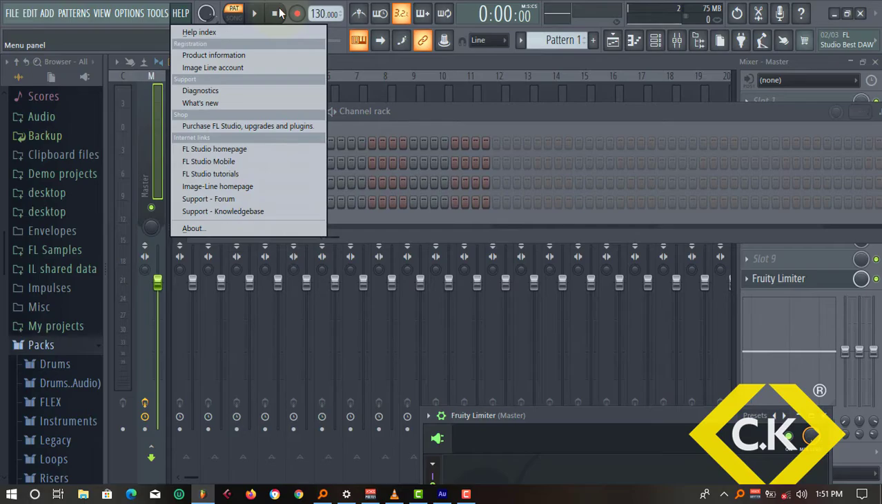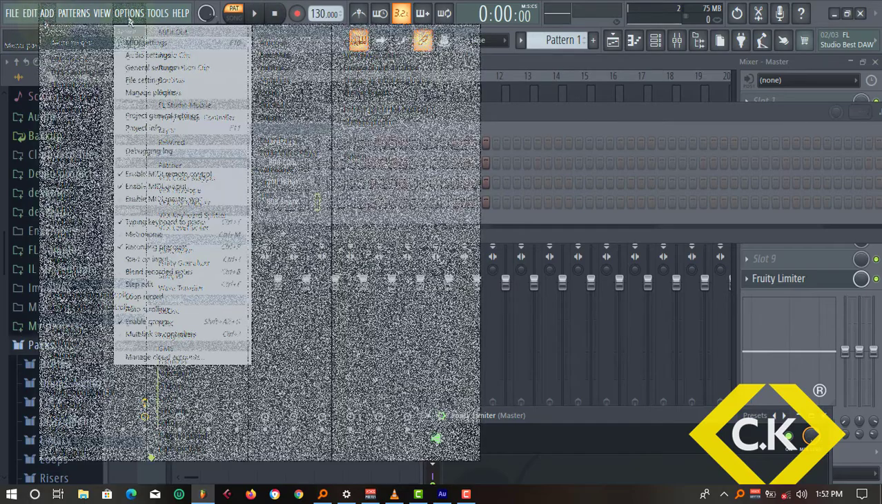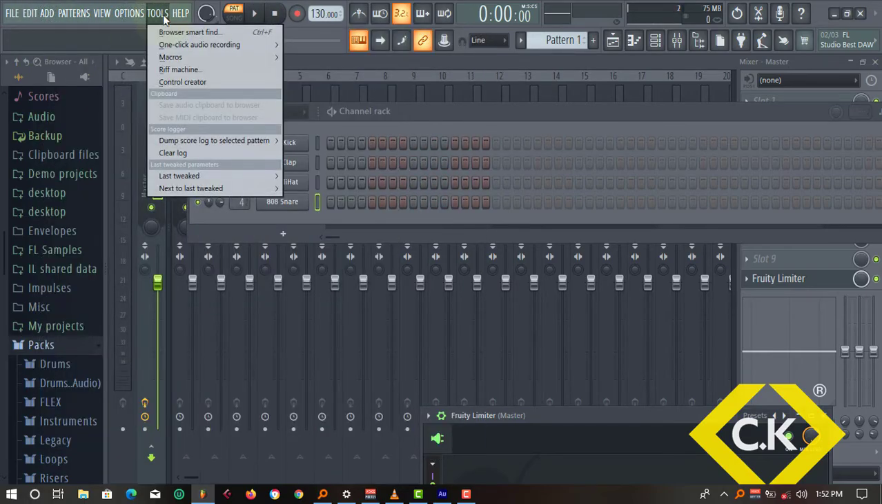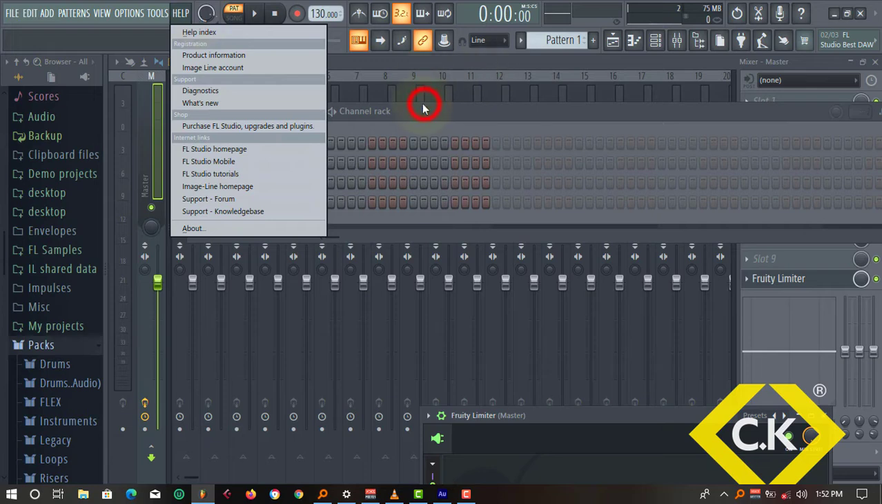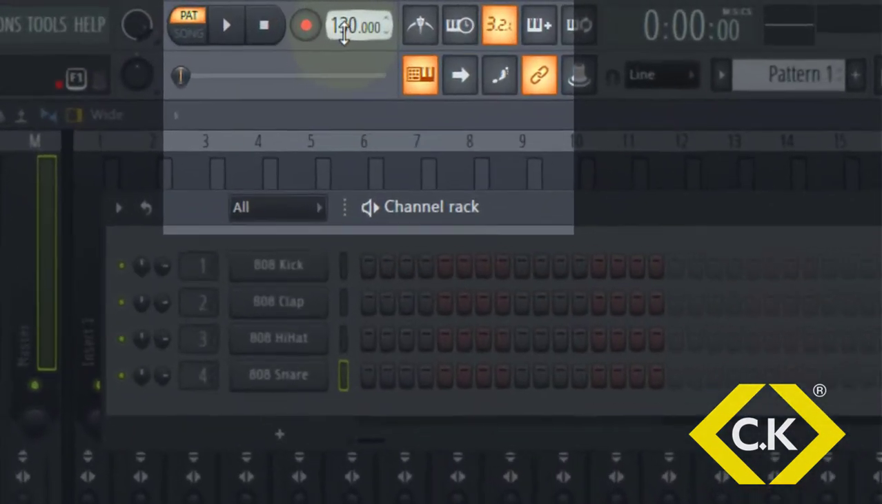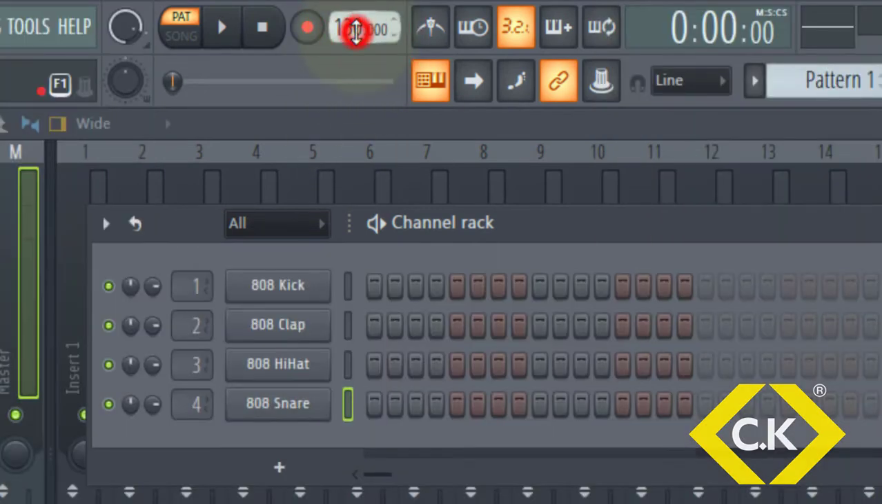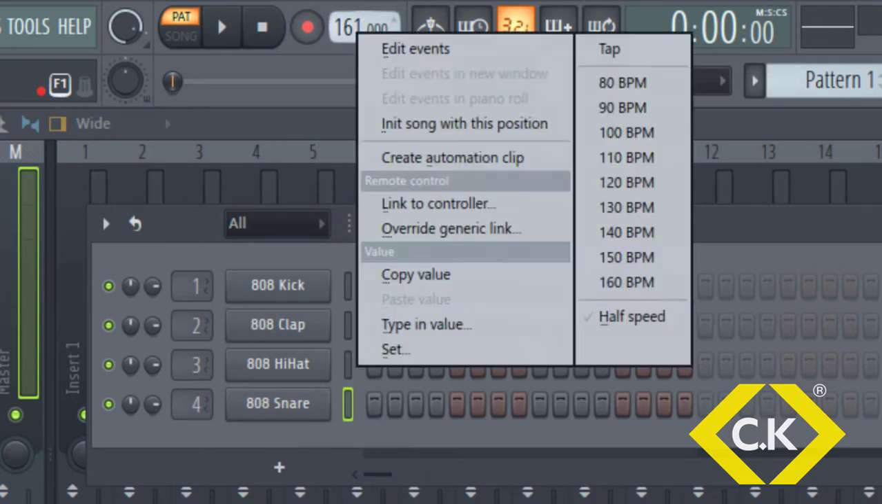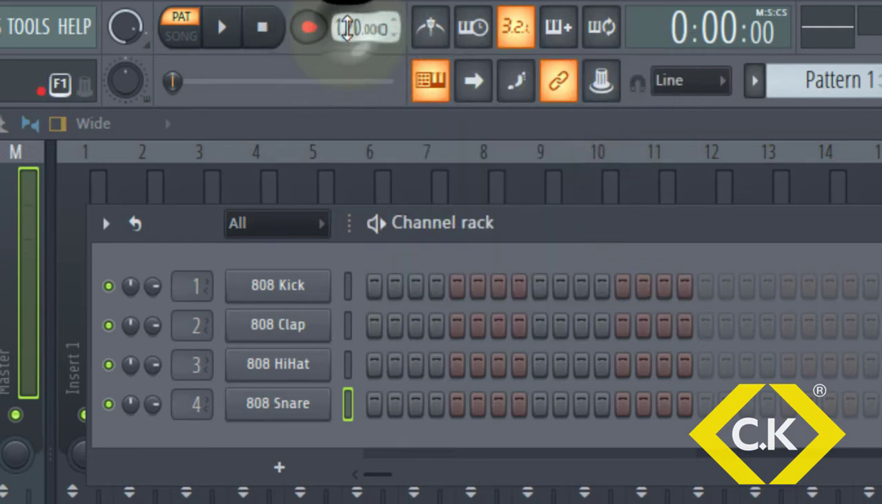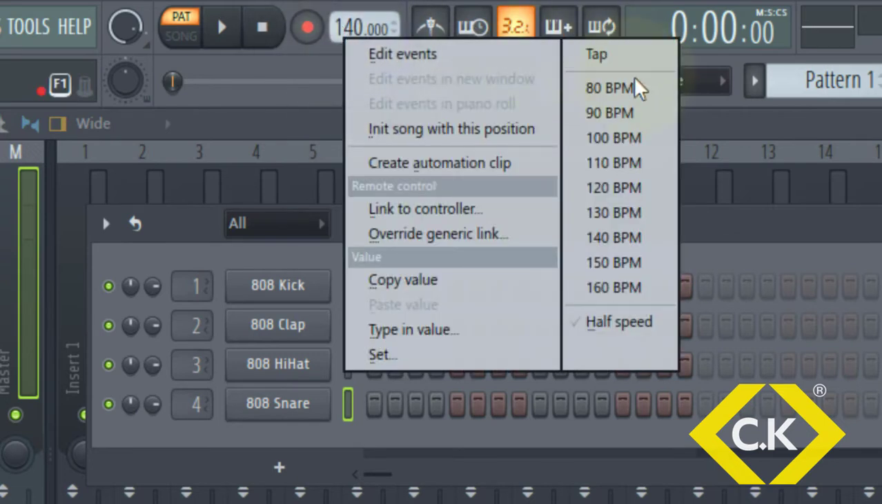So on add, that's all you do from there. And I think the next thing that you might want to know about is setting the tempo. This is where you set the tempo of the project. So you change the tempo by simply holding and dragging down or up, and that's how you get the tempo. The other way is by right-clicking on the same section, and it will give you different tempo speeds, BPMs. So that's where you find your tempo from.